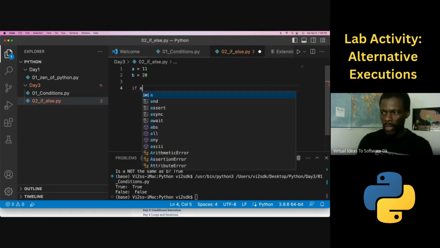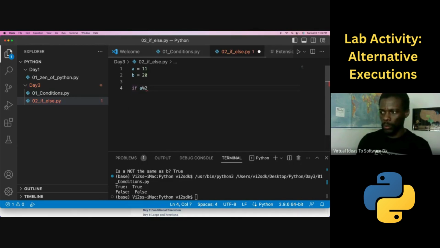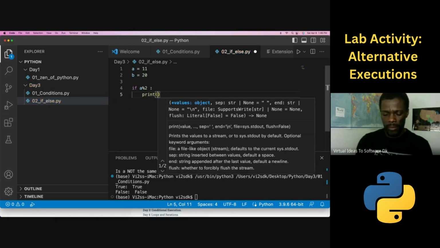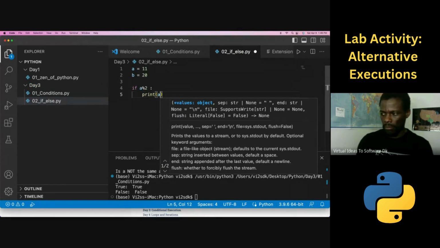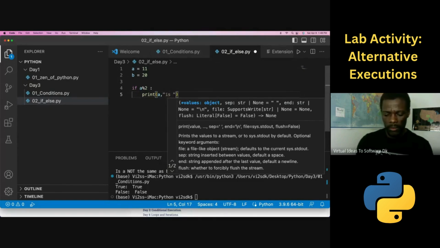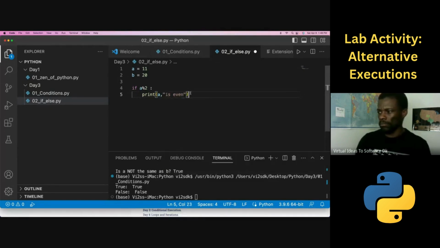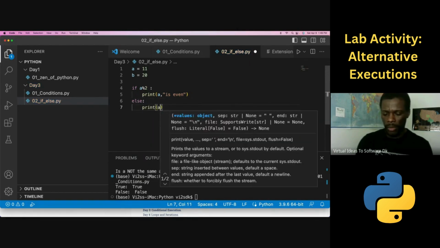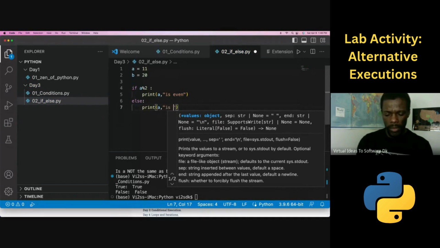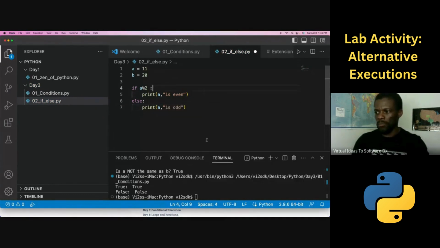If A can be divided by 2, let's use a colon. It takes you to the next line of code. Then we go ahead and print A is even. Otherwise, let's go ahead and do our else. Print A is odd. End of case. So it's as easy as that.